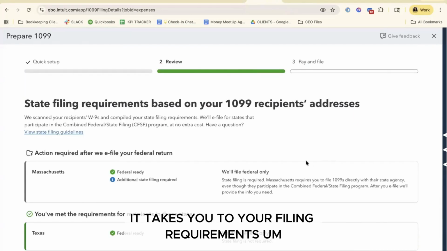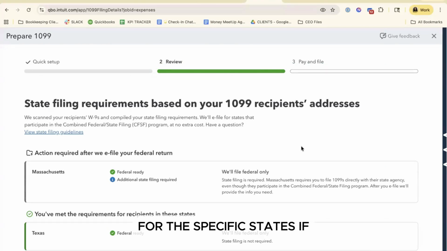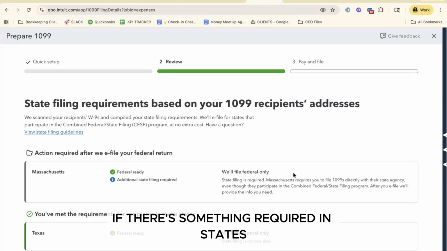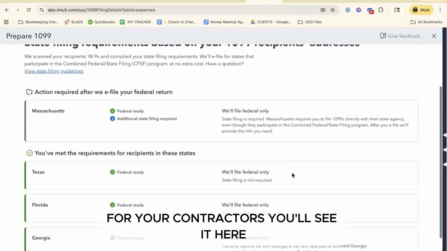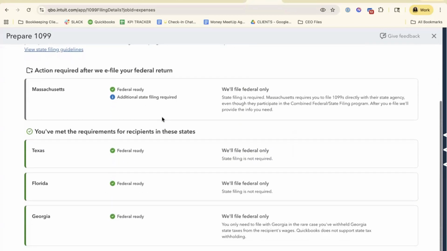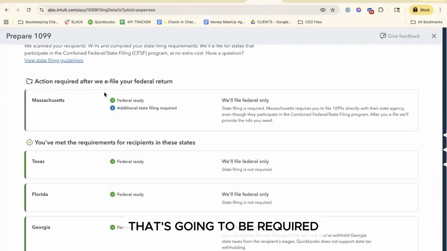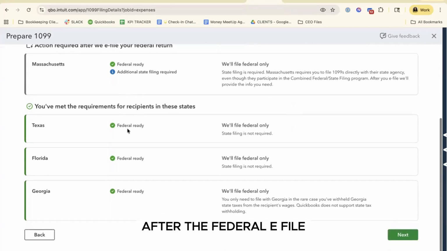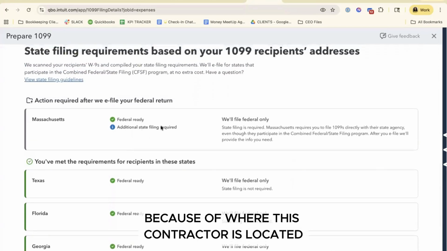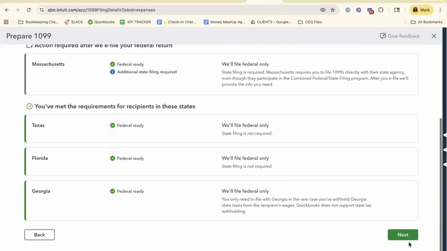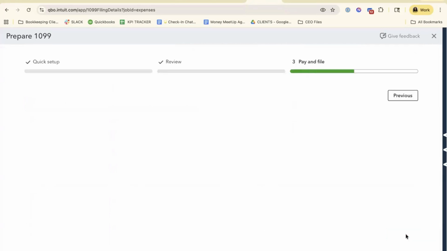And then you'll see it takes you to your filing requirements for the specific states. If there's something required in states for your contractors, you'll see it here. And it's just letting you know that there's an action that's going to be required after the federal e-file because of where this contractor is located. Go ahead and click next.